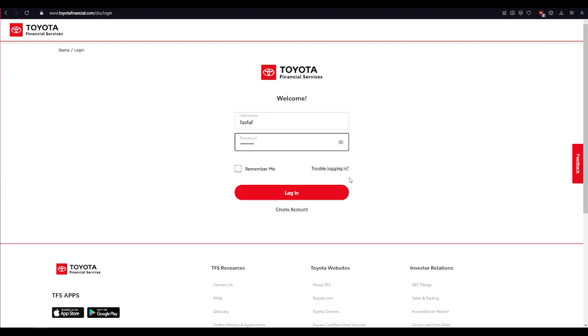If you have trouble logging in, click on this trouble logging in button from here and follow the instructions. If you don't have an account yet, click on this create an account link from here and follow the instructions. After filling in all of your details, click on this login button from here, and that's it. That is how it can be easily done.